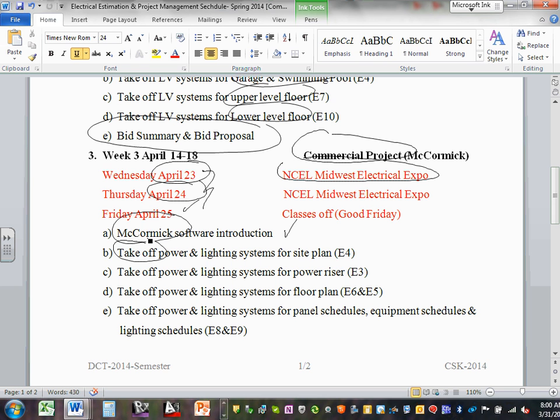Do you see the word takeoff? Keep repeating it. And by the way, what's the takeoff? You count and measure electrical components and assign the labor and the material, the dollar amount and the labor for each one of these. So we'll introduce McCormick. I'm going to be walking you guys through McCormick, and I'm hoping I find another expert for McCormick. It's going to be a short week though.